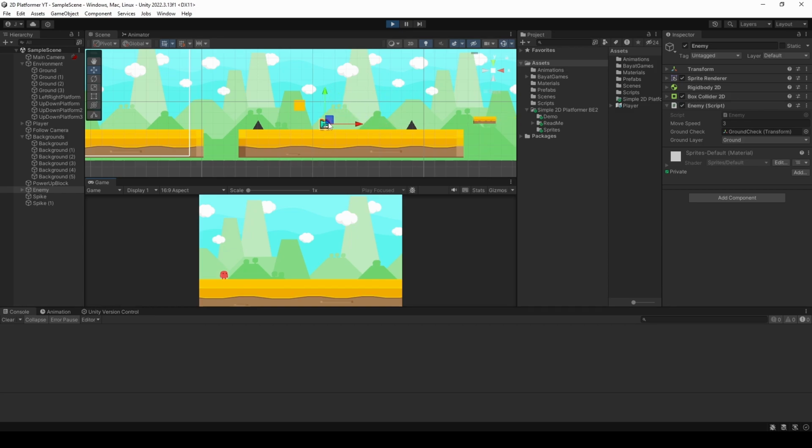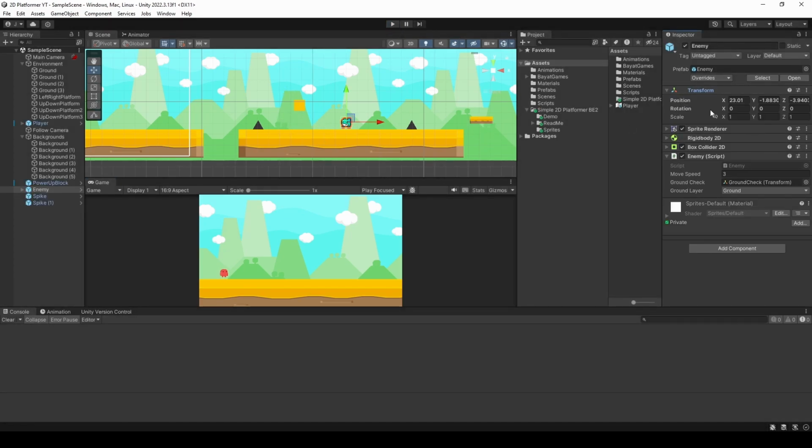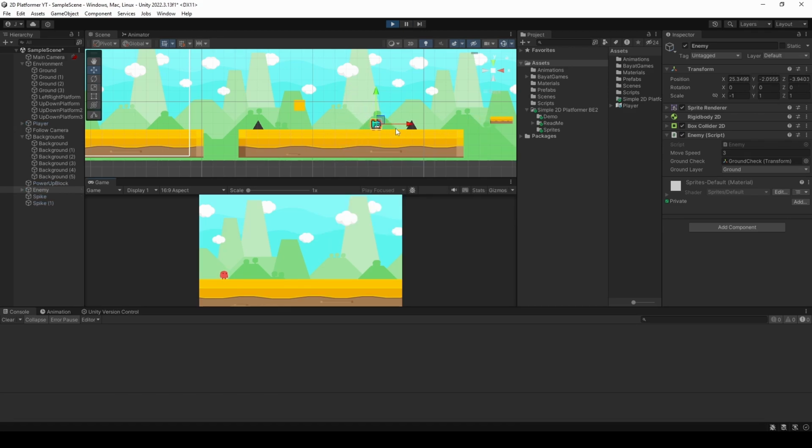You will notice that the enemy is looking the wrong way. There's a couple of easy ways we can fix that. We can go back into the code and change it, or we can simply come over here to our transform, and on the scale, just type in a -1 on the X here. Now, if we press play, he should be looking correctly. So now he's looking to the right, now he's looking to the left.